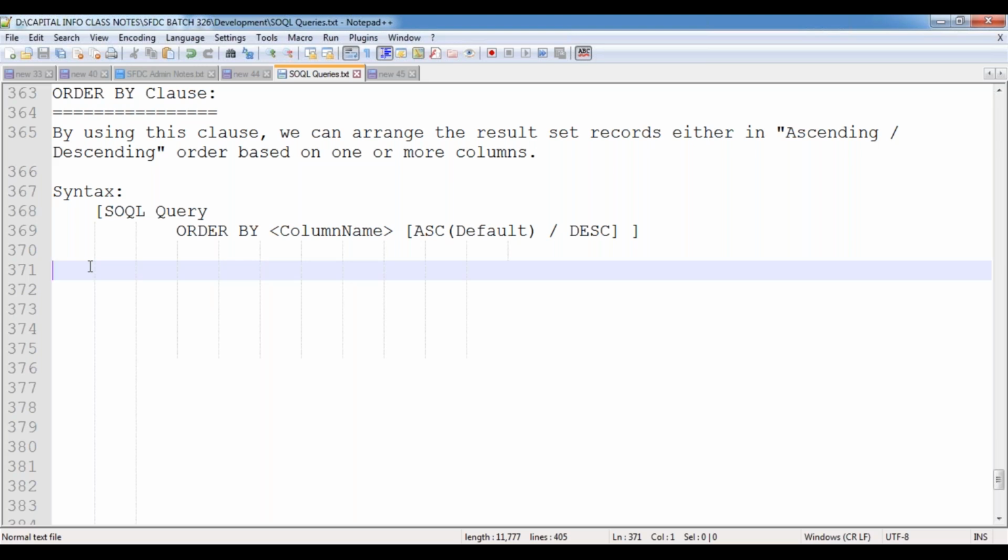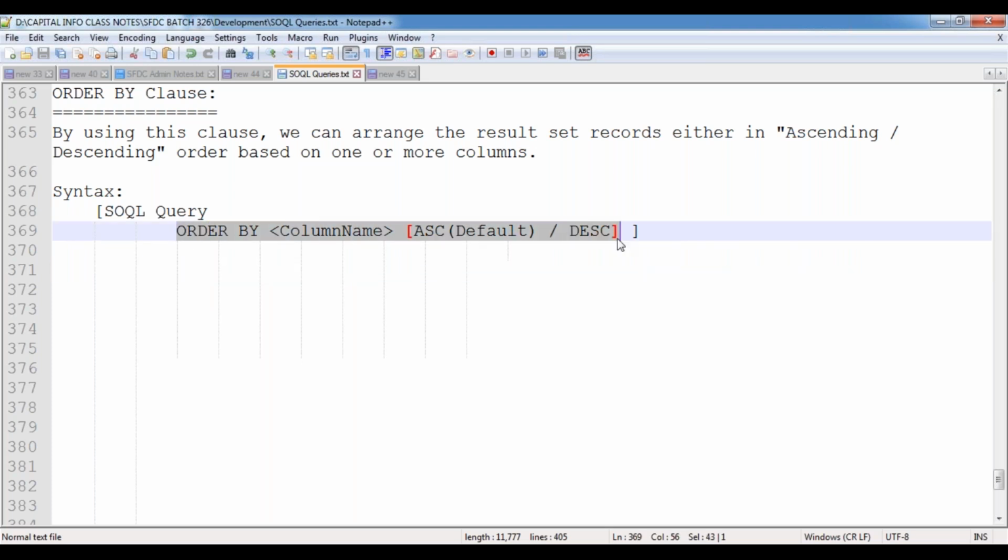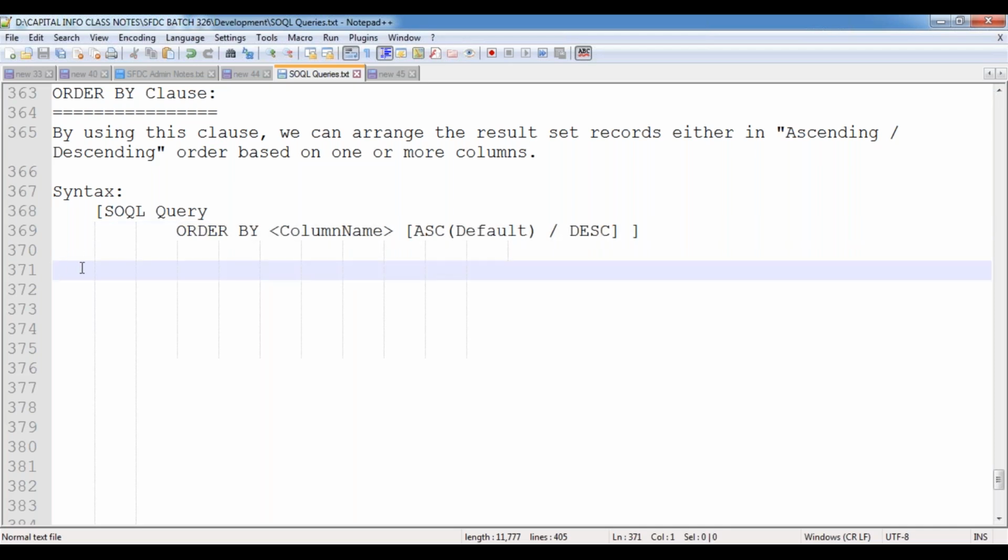Clear? Now let's see how we can fetch the data from the object by arranging the records in a specific order, either ascending order or descending order. Now let's see practically here. So take a small use case.